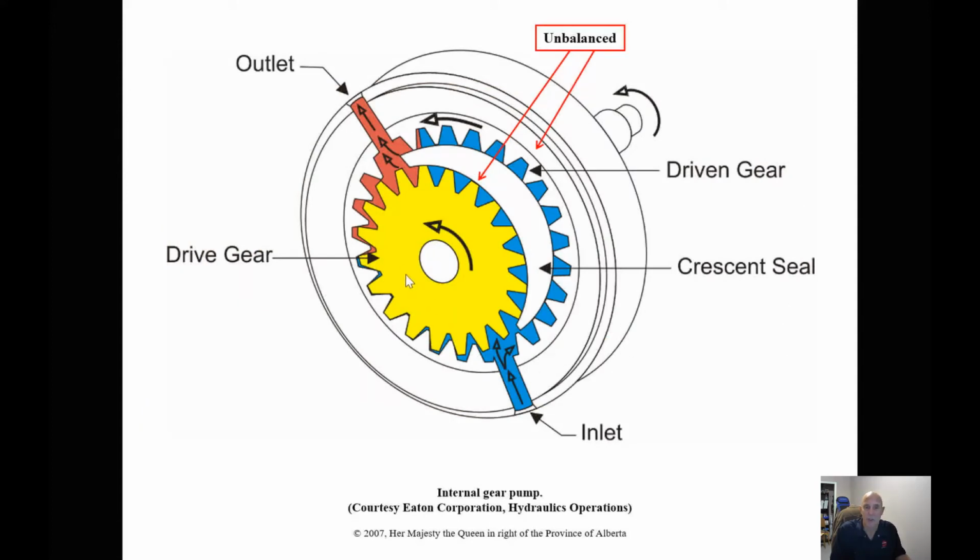Other types of internal gear pumps. Again, this is a crescent moon pump, so still we have a drive member that's driving a gear, and this outer gear spins at the same time with it, and again it drives the oil from the inlet to the outlet. And again, this is an unbalanced pump because it wants to force that to the gear side.